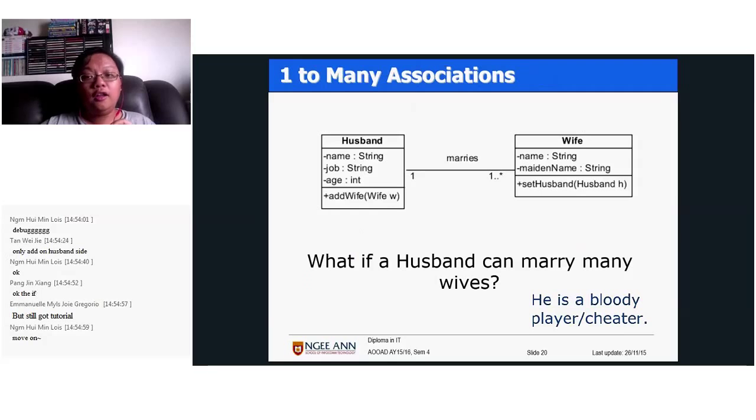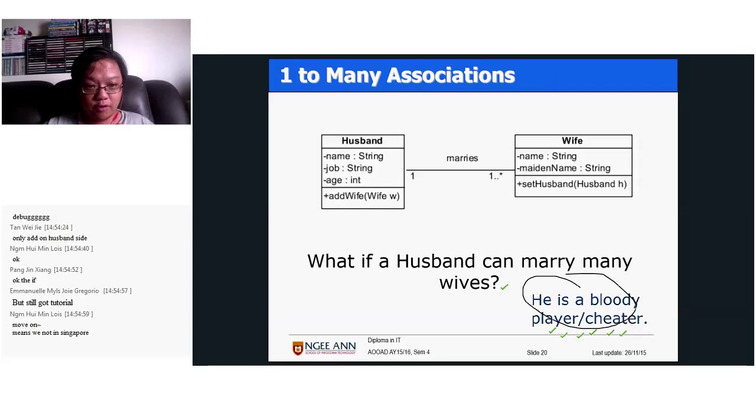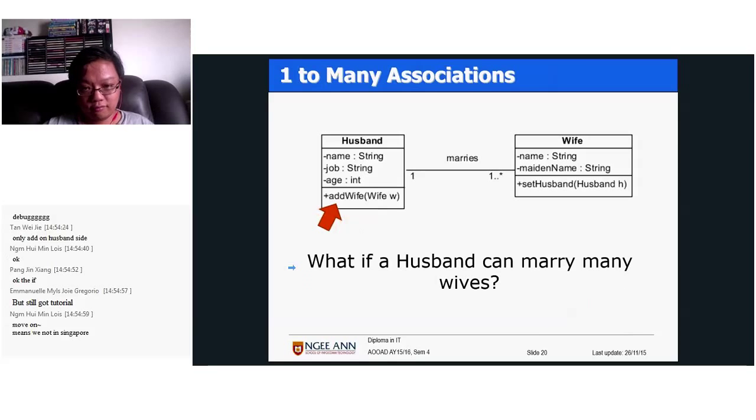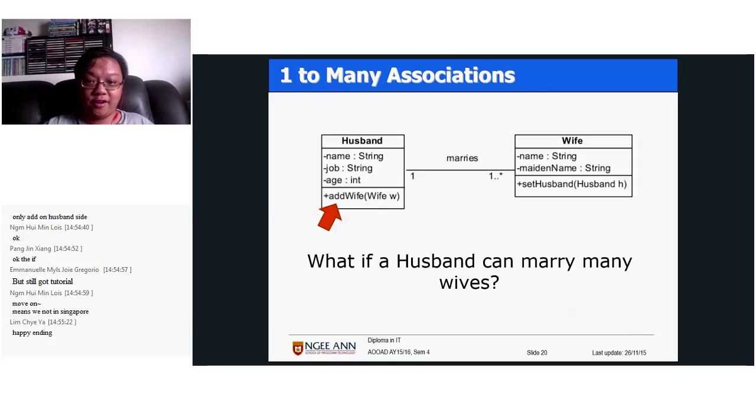Now, to address the question, what if a husband can marry many wives? Someone has been reading ahead. What happens is that we change it to an add wife rather than a set wife, because I can add, right?